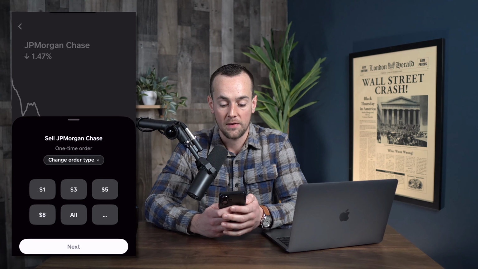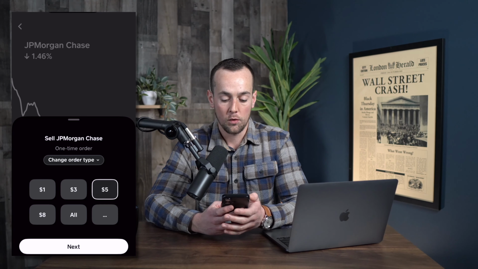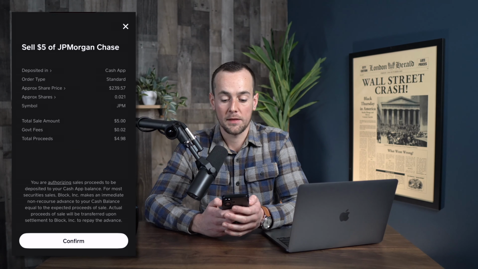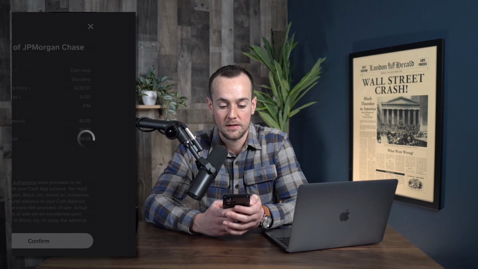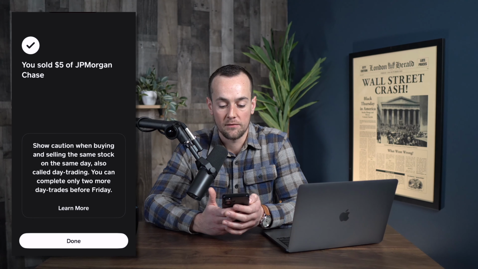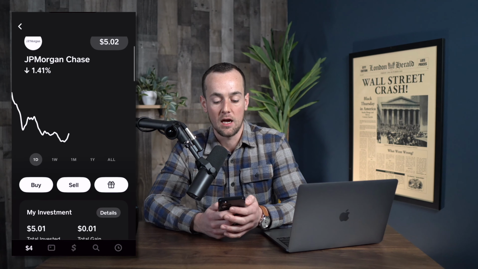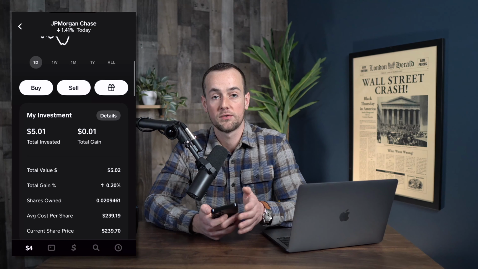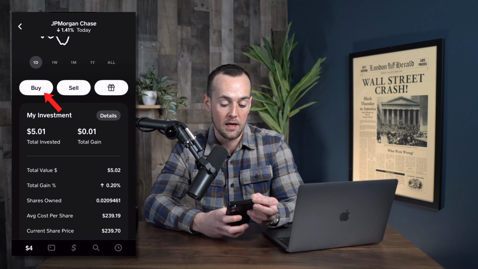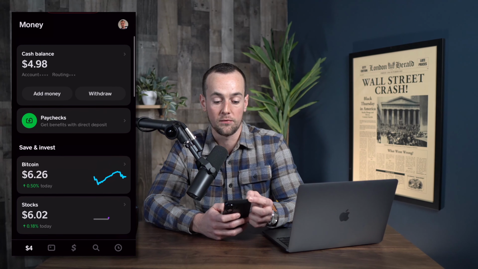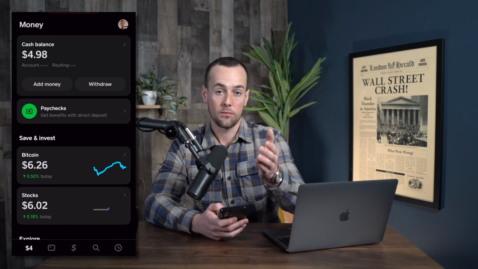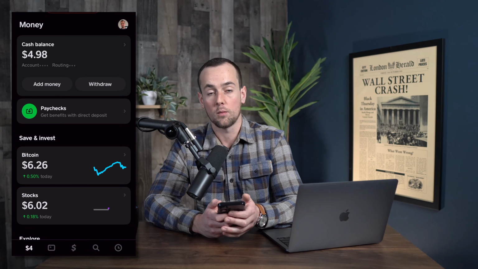We're going to sell off $5 worth, which will be half, and then we're going to click on the next button. And at this point, you can click on confirm to sell $5 worth of JP Morgan. So once we do that, you can see here that we have sold off $5 worth, and then we can click here on the done button at the bottom, and we can see now that we have $5.01 left invested. And if we navigate back now to our home page, it's going to reflect a balance here of $4.98 from the JP Morgan stock that we just sold off.